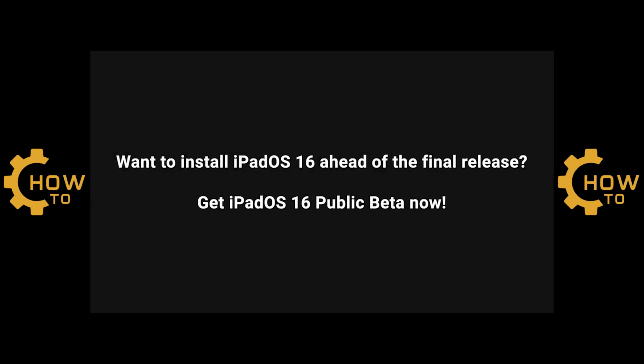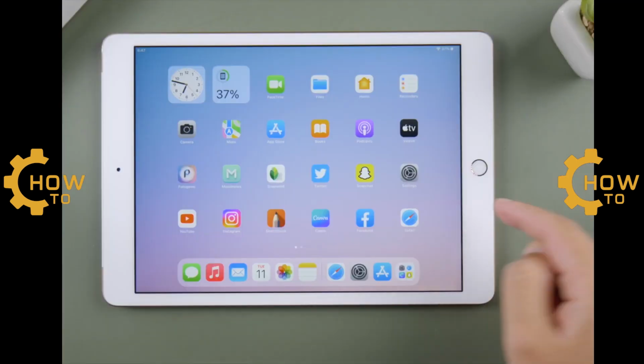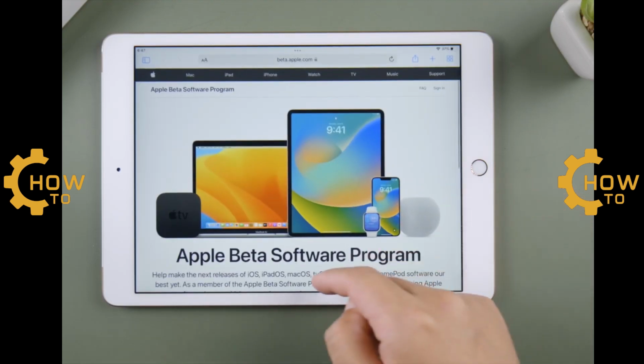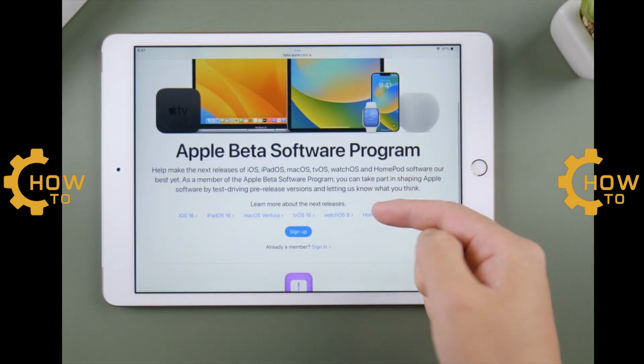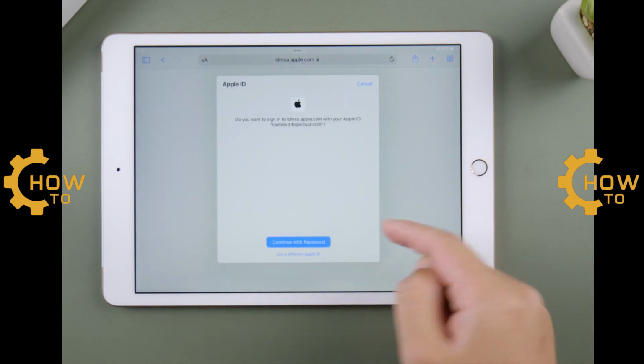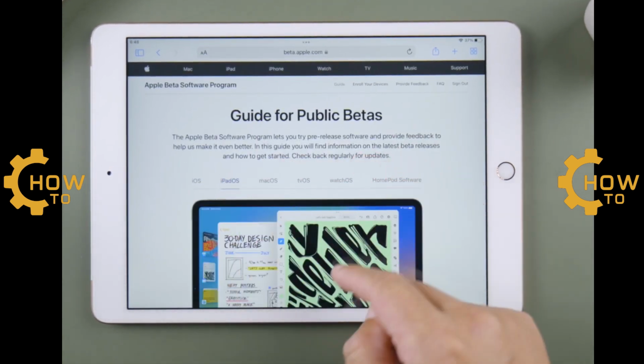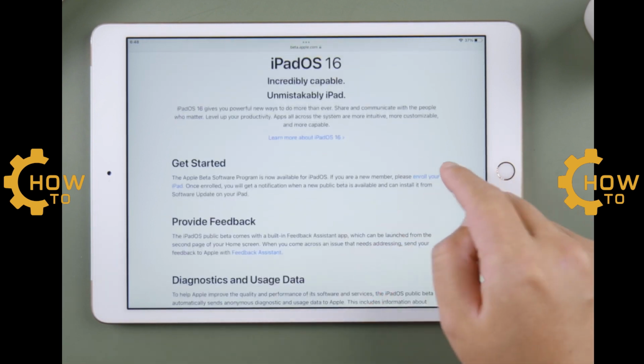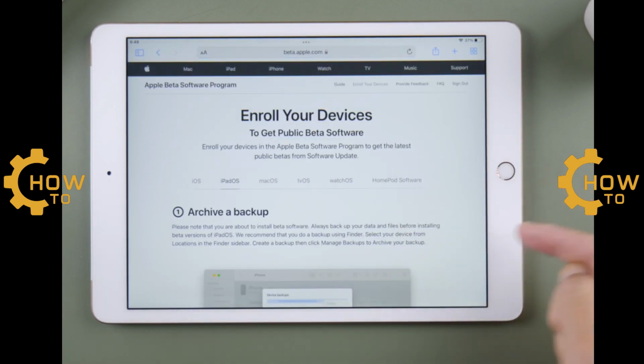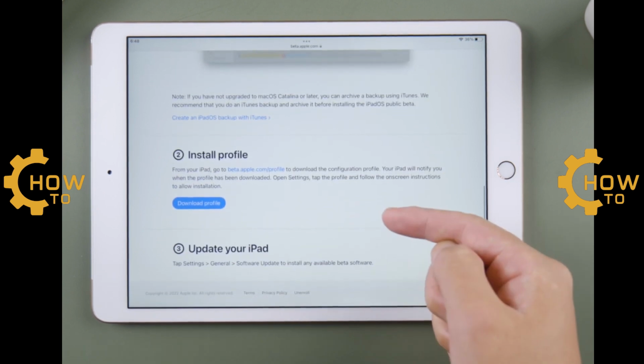Before the official version is rolled out, you can try out the public beta just now. Open Safari on your iPad. Visit beta.apple.com. Sign in with your Apple ID. Select iPadOS. Scroll down here. Tap Enroll your iPad. Achieve a backup if you want. Then tap on Download Profile.